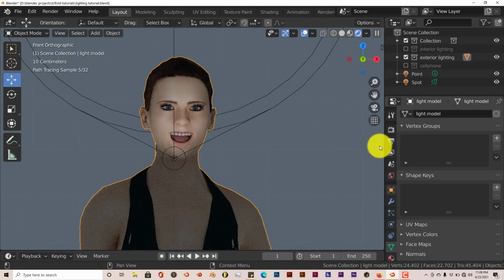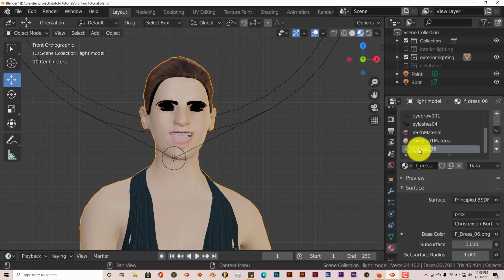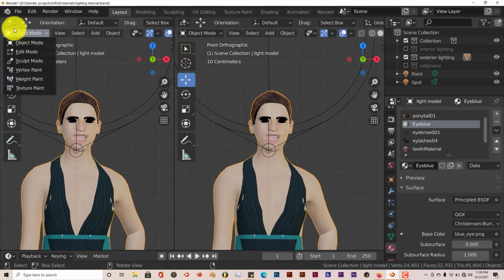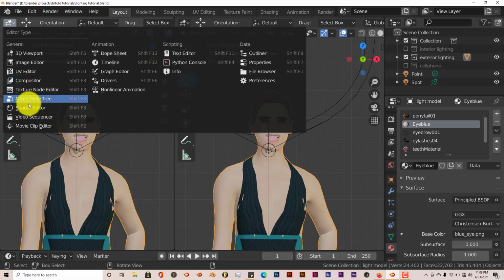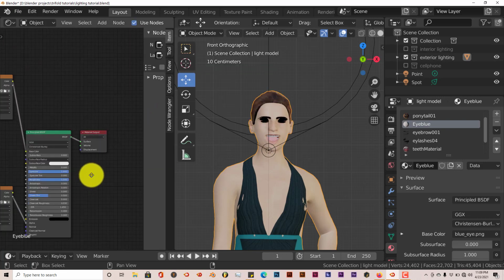Okay. Let me go to the other viewport. Let me click on textures. See if I can find her eyes here. Eye blue. Okay. Let me split up my window, and I'm going to go to the shader editor. And I'm going to really crank up the specular and turn down the roughness.